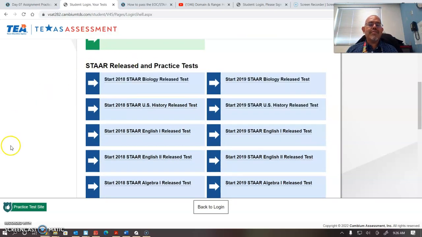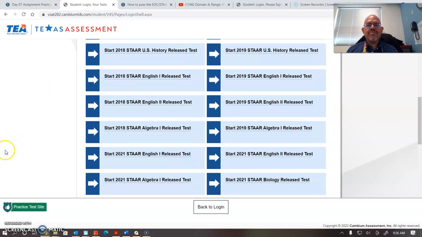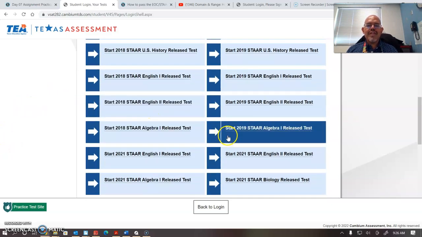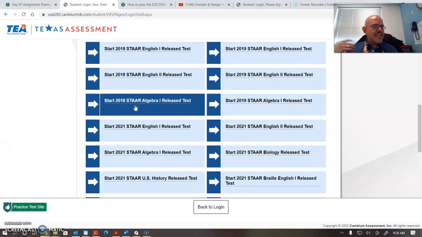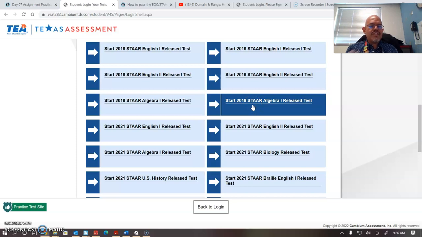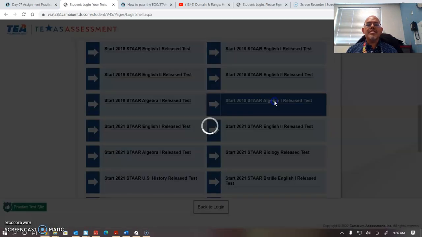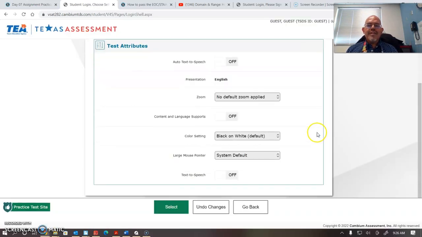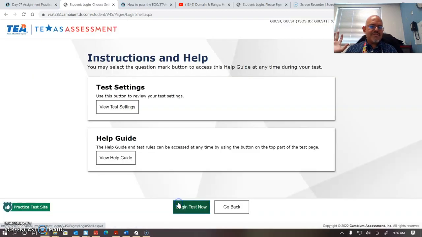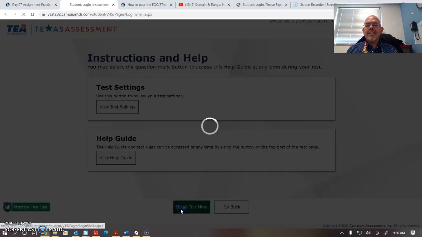Here's the released and practice exams that I was talking about. Now, we want to do the 2019 Algebra 1 exam, not the 2018. That one's a little antiquated, and I would prefer to concentrate on the more current stuff. 2021, we'll look at that later. So we're going to take a look at the 2019 STAR Algebra 1, and just select. We don't need to go ahead and view all the settings. If you want to go ahead and play around with the settings, you can. Begin test now.